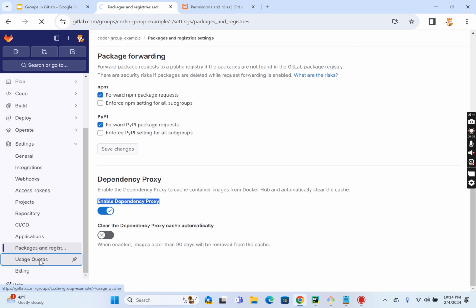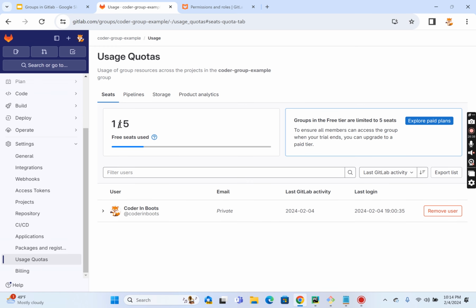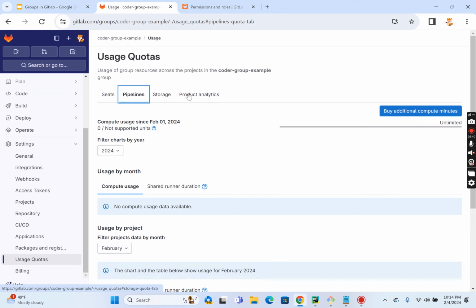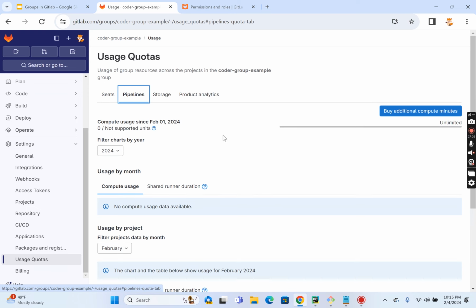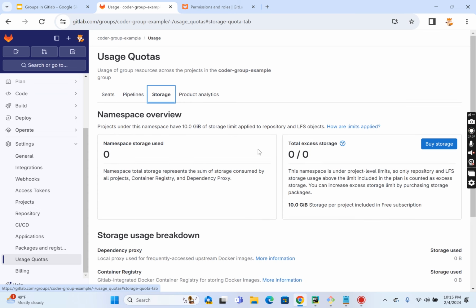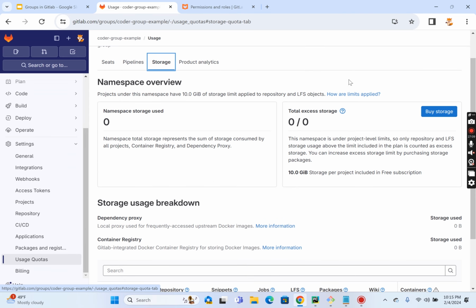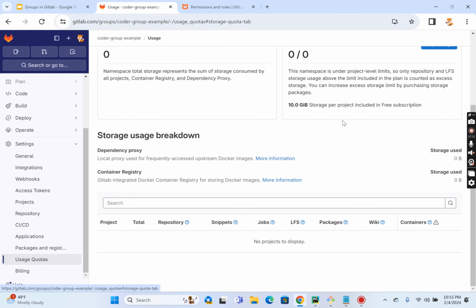Then this will show the usage quotas. It will show the number of seats, and seats means the number of users. Depending upon the licensing, you will see how many are used. For pipelines, if it is a paid plan, you will see the usage, how many hours of pipeline execution are used. There is also compute and storage. As this is a new group, you are seeing it empty, but if it is in use, you will see some usage here. Storage also, depending upon the plan, shows how much storage is used inside this group.